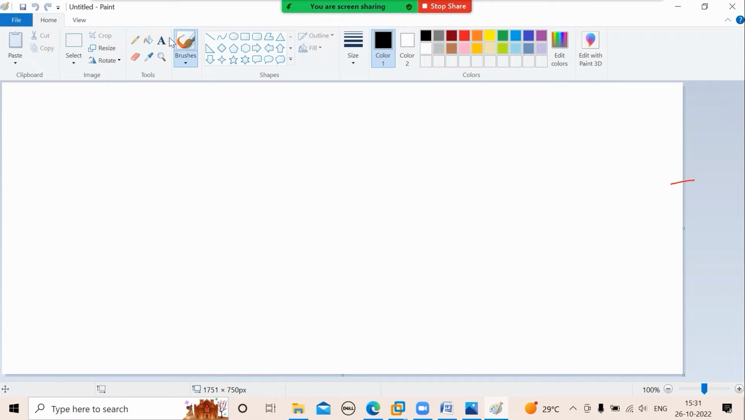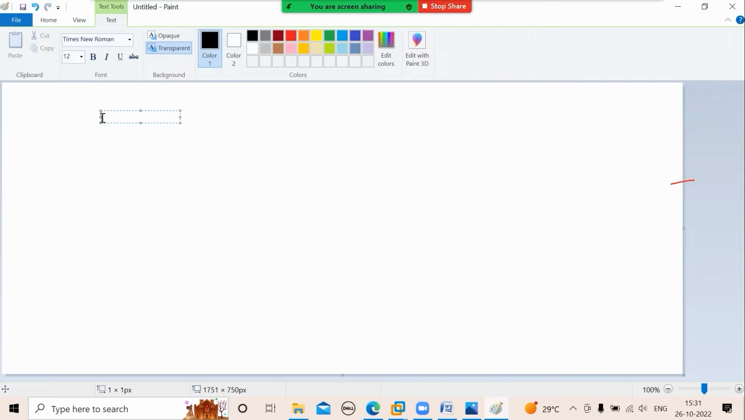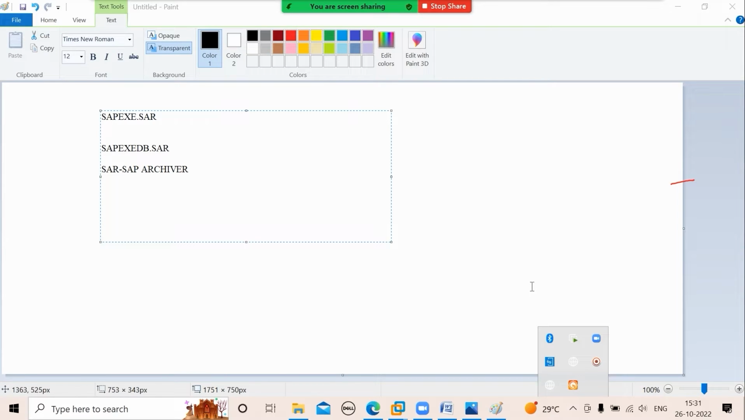Remember this point. We have to download two files. One is SAPEXE.SAR. The second one is SAPEXEDB.SAR. What is the .SAR format? .SAR means SAP Archiver format. You know WinZip and WinRAR, .zip files and .rar files, right? For Windows it is zip and RAR files.